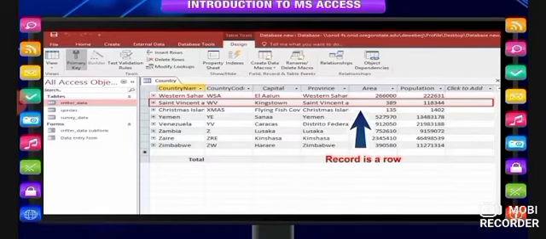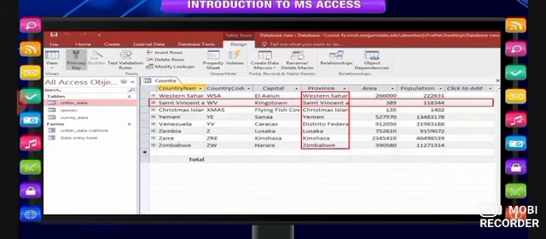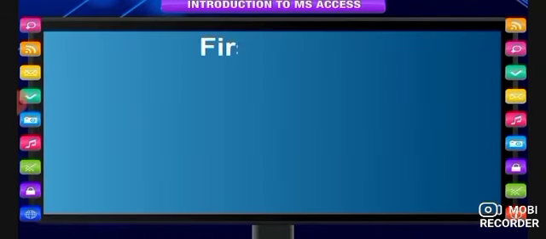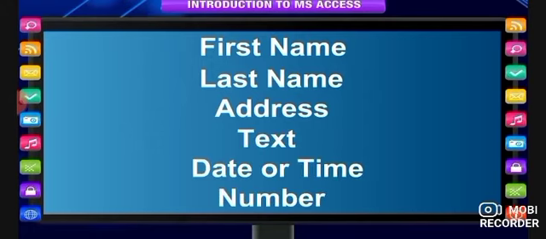Each row in a table is referred to as a record. Records are where the individual pieces of information are stored. Each record consists of one or more fields. Fields correspond to the columns in the table. For example, you might have a table named Employees where each record, or row, contains information about a different employee, and each field, or column, contains a different type of information, such as first name, last name, address, and so on. Fields must be designated as a certain data type, whether it's text, date or time, number, or some other type.